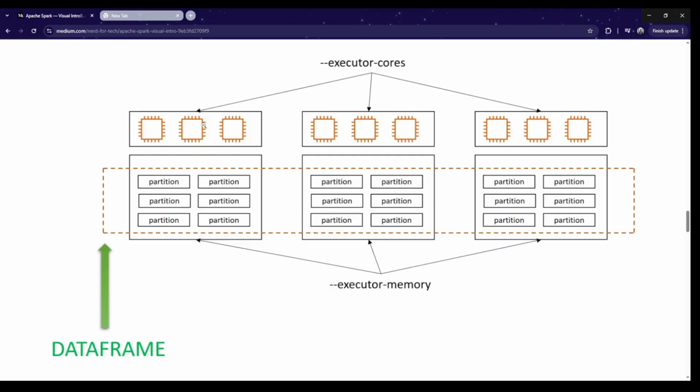And these cores are for parallel processing. Let's say executor core is there, so each core processes one particular partition. So if this is an executor, and it has 3 cores, it can process 3 partitions in parallel. Once those 3 partitions are done, it will pick up another 3 and then execute.